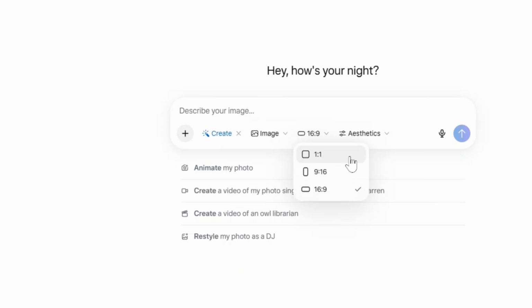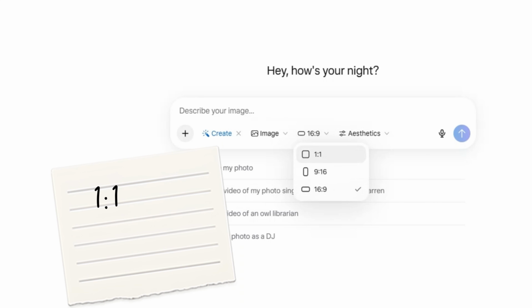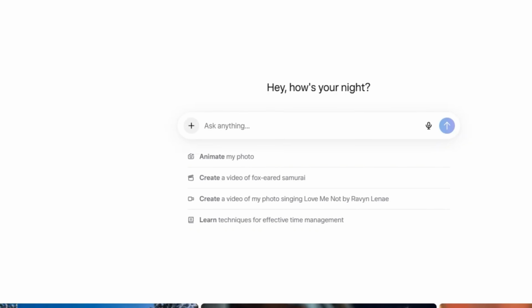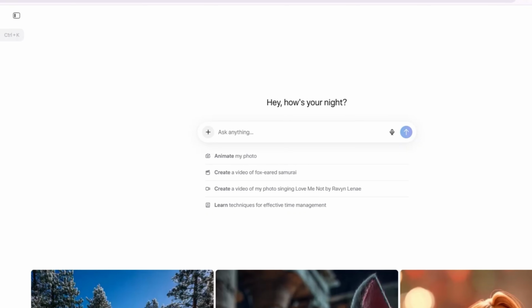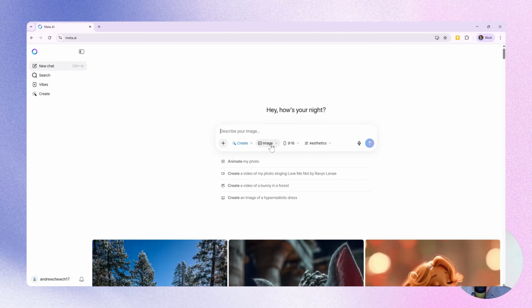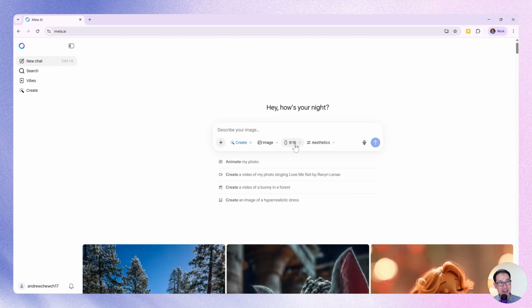And aspect ratio, you've got a choice of 1:1. That's a square, and it's great for the Instagram platform. And if you want to create TikTok shorts or reels, select 9:16. For YouTube and Facebook, where you want it long, select 16:9. Now let's jump right in to create our first image. I click the plus, click on create image. I'll leave it as 9:16 for now.